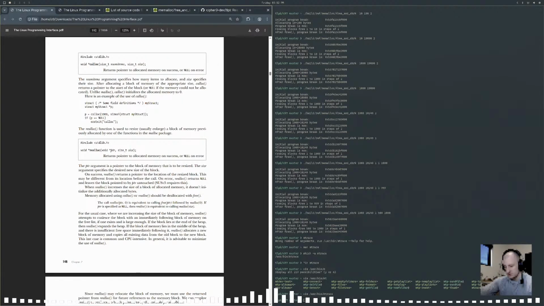Other methods of allocating memory on the heap. As well as malloc, the C library provides a range of other functions for allocating memory on the heap. As we describe those functions here, allocating memory with calloc and realloc. The calloc function allocates memory for an array of identical items. So it's like a malloc v type thing. So calloc(numitems, size) returns a pointer to allocated memory on success or NULL on error. The numitems argument specifies how many items to allocate, and size specifies their size.